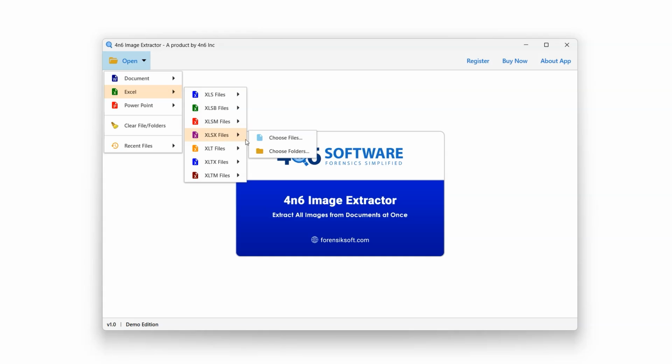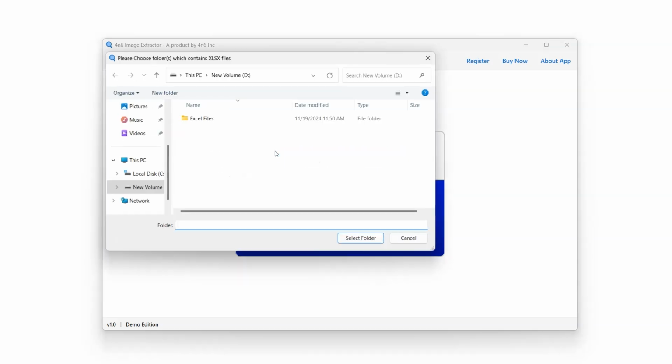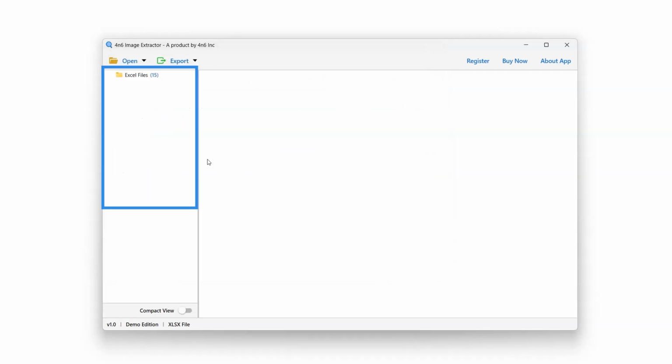It further enables the user to choose files or choose folders. Click on Choose Folder option and select the folder containing Excel files. And click on Select Folder button. A panel showing the list of selected folder or folders containing Excel files will appear on the left. Click on any folder to view its contents.